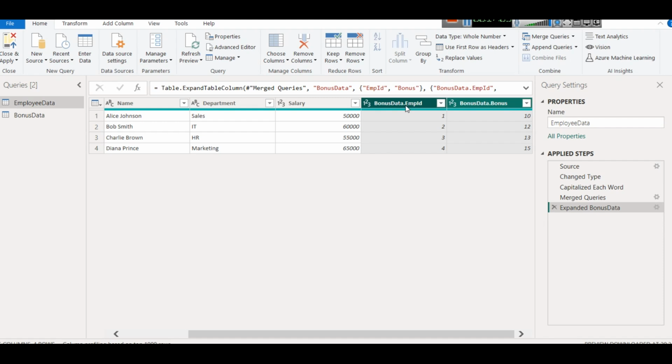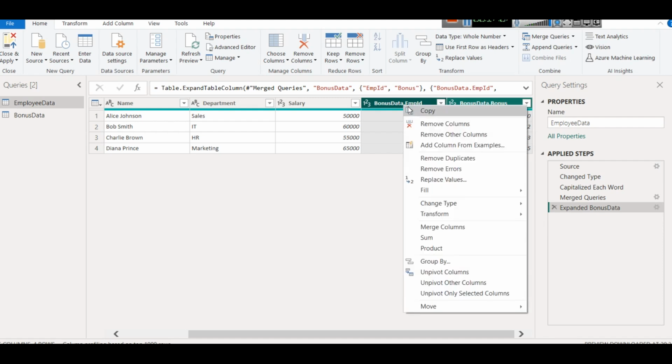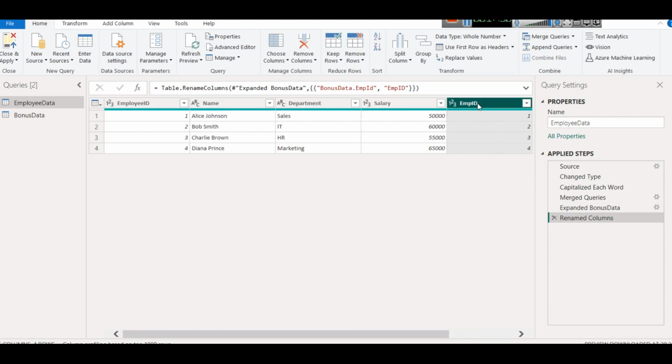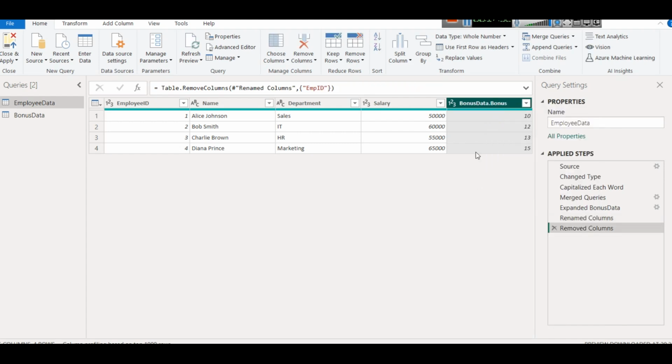So what we can do is simply rename the columns. Let me see, sometimes I miss where rename is. We can double click also. Double click and say this is Emp ID. And if you look closely, Emp ID will not be needed because we already have it, right? So we can remove this one, and this is bonus data bonus. So I will double click and just call it bonus.